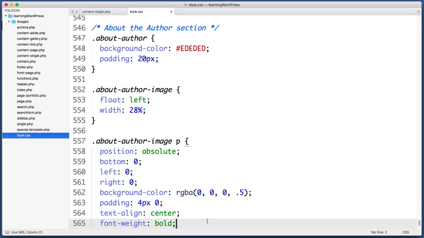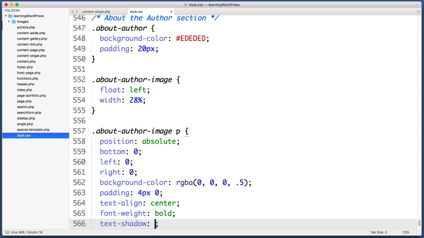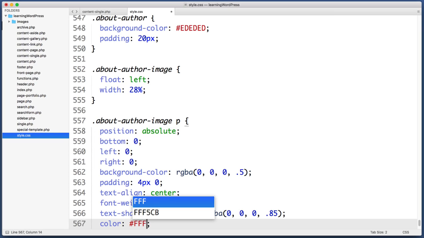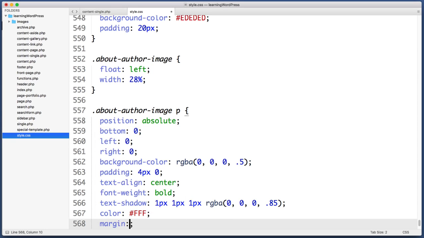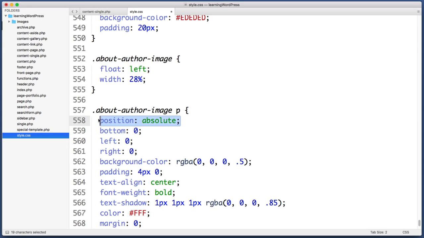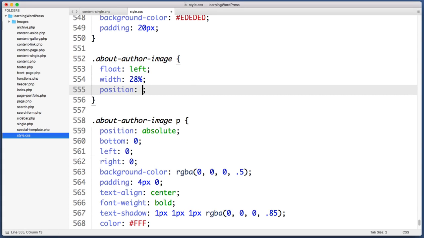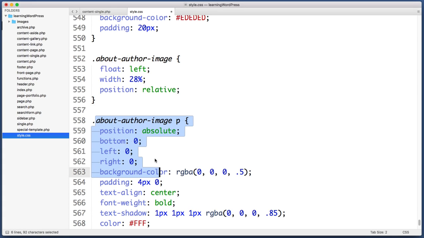And why don't we give the text a subtle shadow, so text-shadow. Let's go with 1 pixel offset and 1 pixel blur, rgba to create black, and then let's tell it to be 85% visible. Let's say that the text itself should be white, so it's easy to read on the black background. And let's also zero out any margins that this paragraph element would have, so margin 0. And finally, if we are telling this element to be positioned absolutely, we want to be sure that we tell its parent element to use position relative. So that way our name paragraph will be positioned in relation to its parent instead of the entire page.